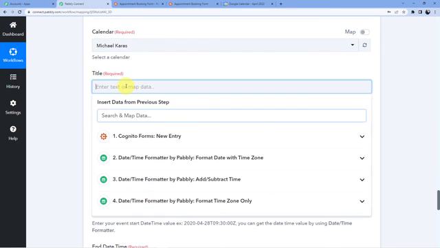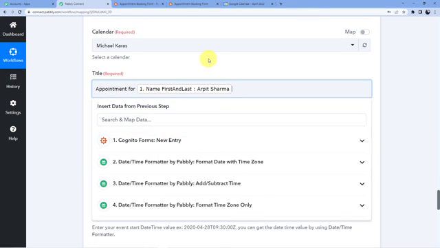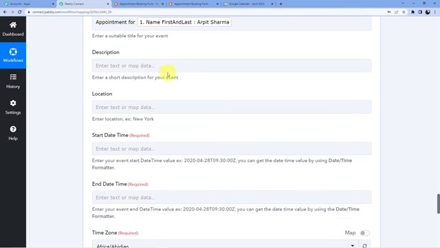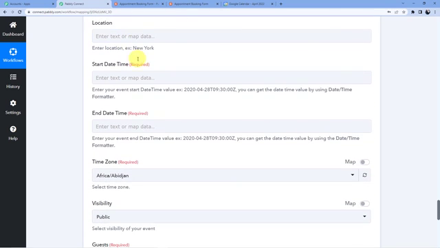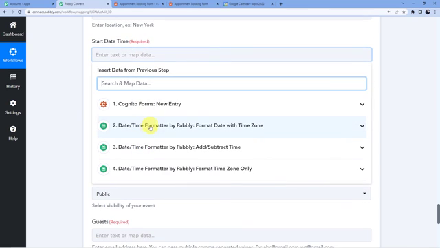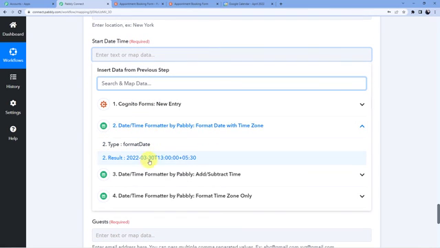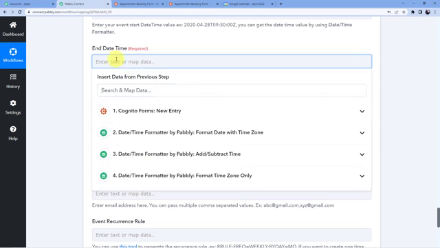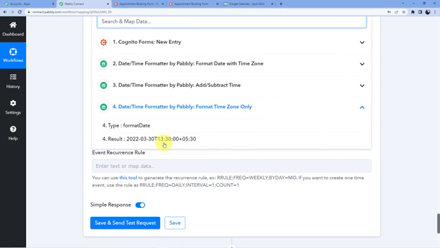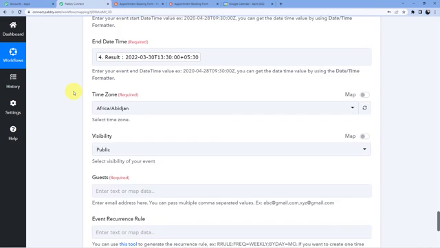And after that, it is asking me for the title. So what I am going to do, I am just going to map in the name, and I am just going to make a manual appointment here, appointment for, and here I am going to choose Arpit Sharma. Okay, so title is appointment for Arpit Sharma. Description, I am not giving any description here. Location, start date. So we just got our start date in this second point, which is this, and then end date. So end date is in our fourth result, which is this, in the Indian format.